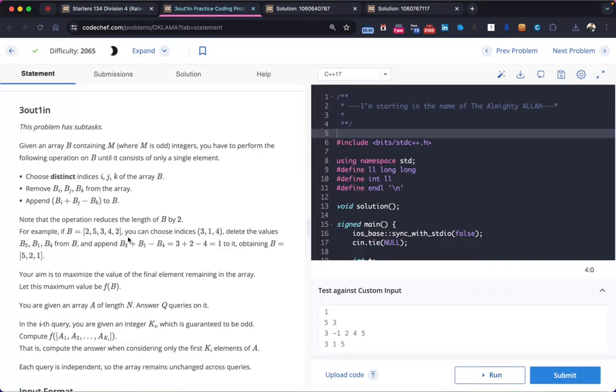So basically, if you read the problem statement, it's quite easy to understand. Anyways, I will read it for you and help you understand the problem statement. Then we'll go to the solution part. We are given an array B containing m integers, where m is odd. You have to perform the following operations until it consists of only a single element.